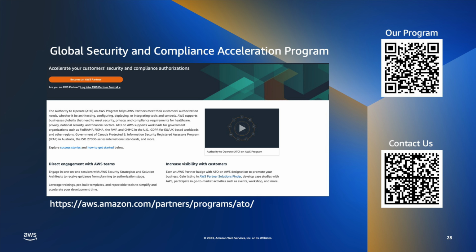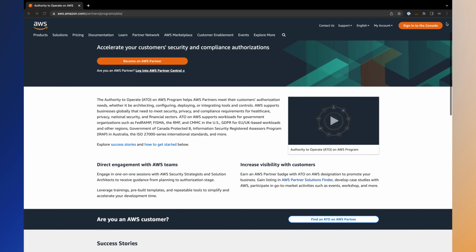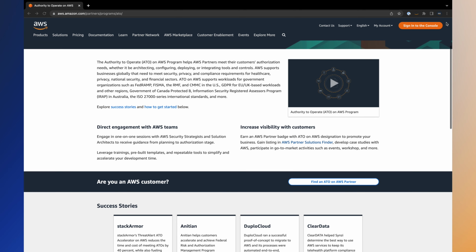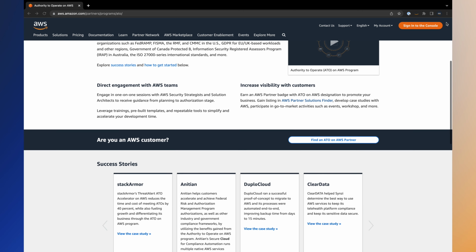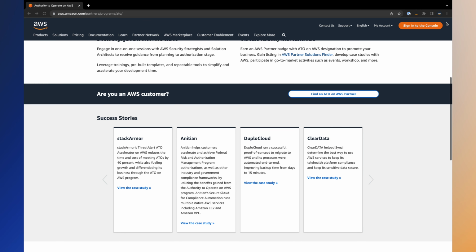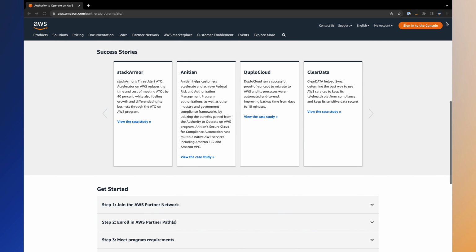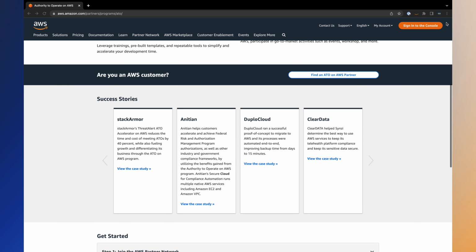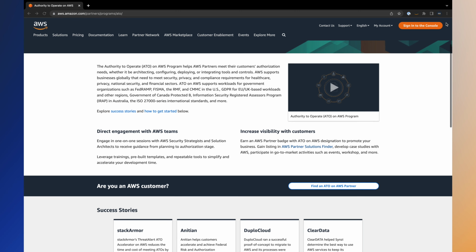As part of our program, we provide informal advisory service at no cost for compliance frameworks across healthcare, privacy, national security, financial sectors, and more. However, if you're looking for additional ongoing and even hands-on support, our partners can help you navigate, automate, and accelerate building compliant workloads on AWS and reduce time and cost when doing so. Our team will help you connect with the right partner for your security and compliance needs.